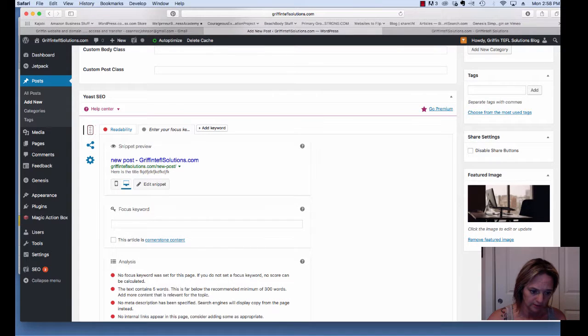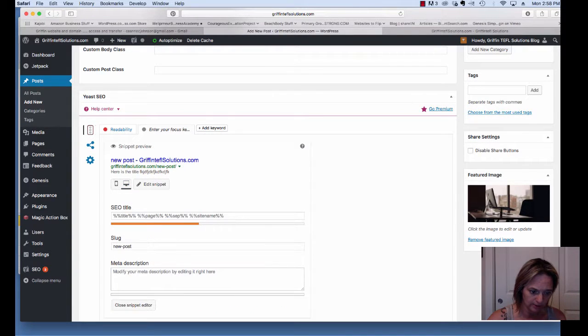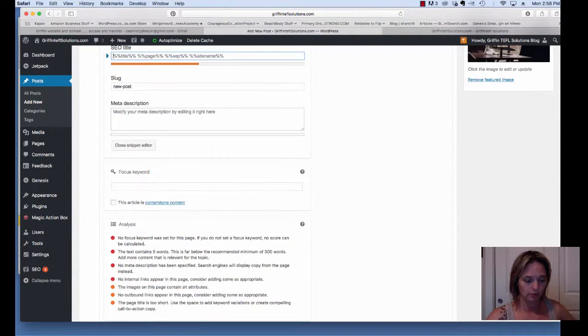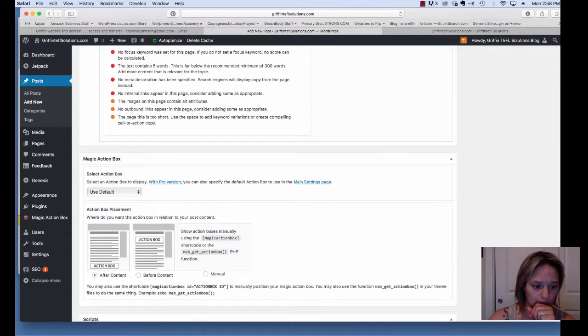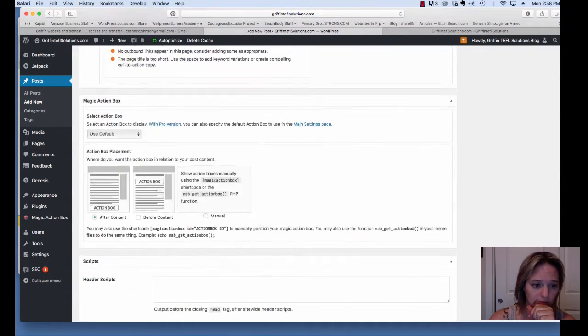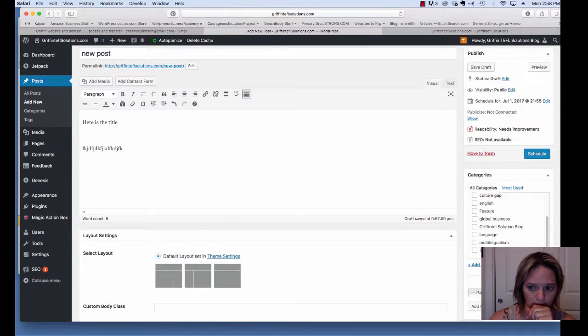So on here, here's your SEO. You fill this in, edit the snippet. This is the title, your slug. You describe what your article's about. If you want to put in your magic action box, same stuff.